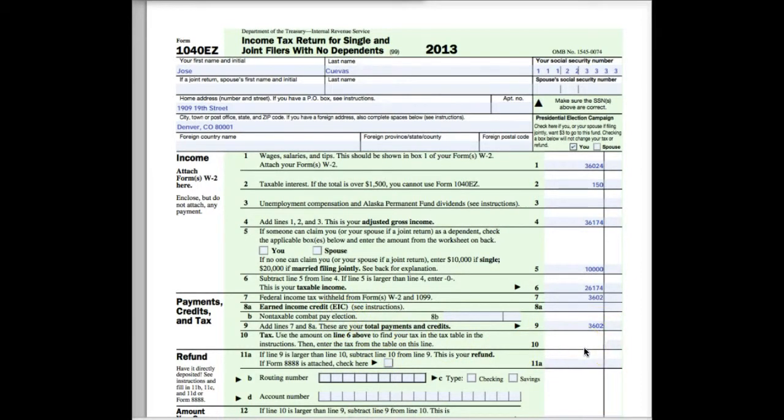Now on line 10, this is where we determine if he pays or he gets a refund based on what he had withheld. So we need to find his tax. In order to find the tax, it says use the amount on line 6. So we have $26,174, that's his taxable income, to find your tax in the tax table in the instructions.